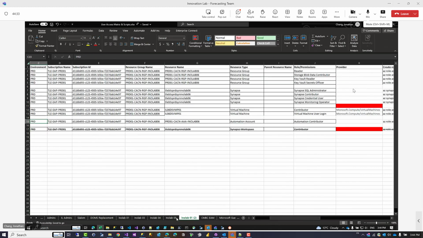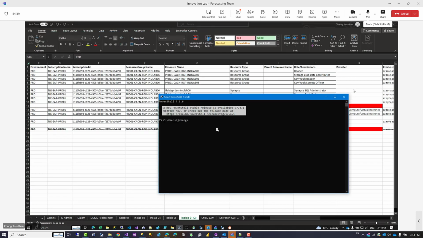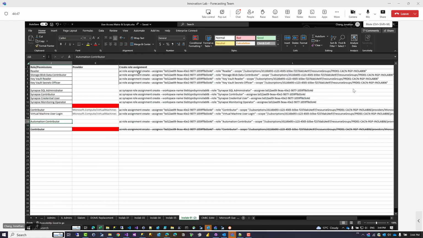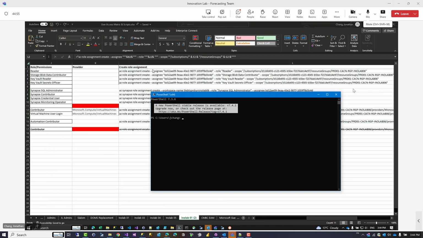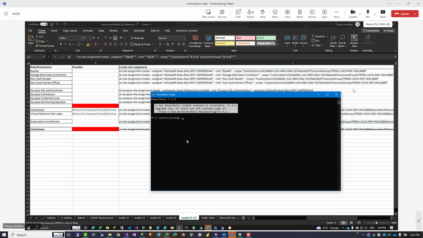So what I'm going to do is open the PowerShell. Do you have the AZ command line installed? Okay. Yeah. So what we do is just copy, and then in AZ we just paste and run them.